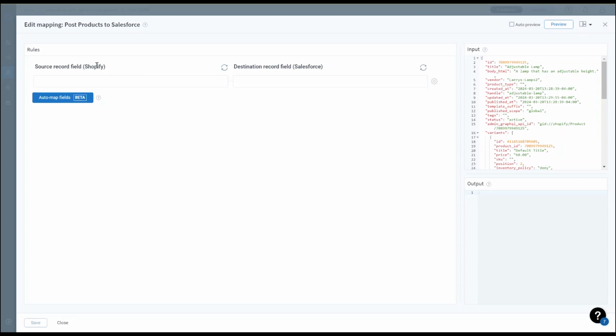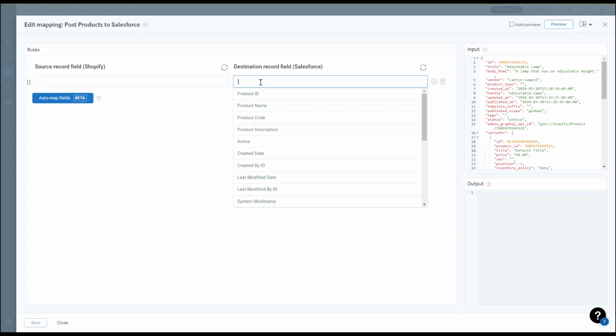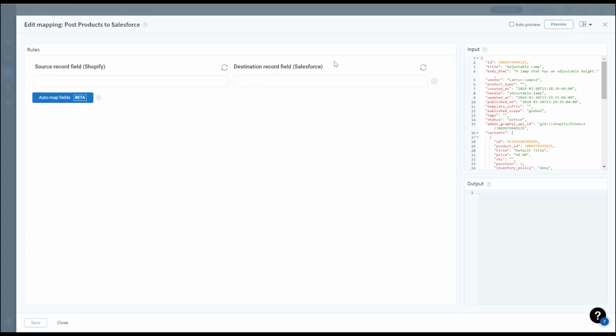Notice on our left, we have our source record fields, which integrator recognizes as being from Shopify. These are fields that describe products in Shopify, as we saw in the export preview earlier. On the right, we have all the potential fields of a product in Salesforce that we can write to. Note something similar to a preview to the right of the destination mapping side. This input window is an example of one record traveling through. You can reference this for insight into what each field holds as you do your mapping.